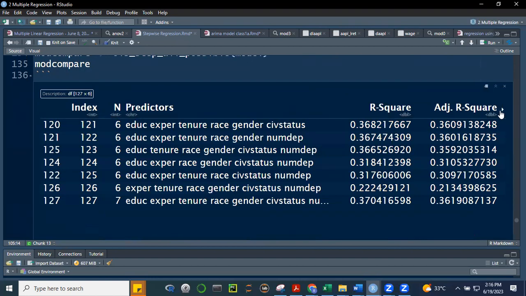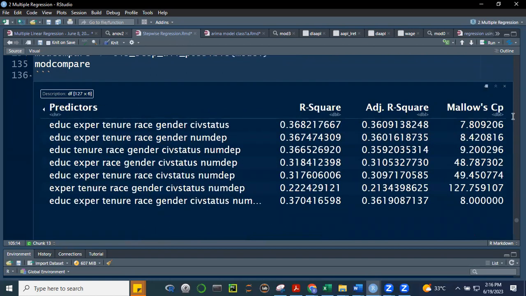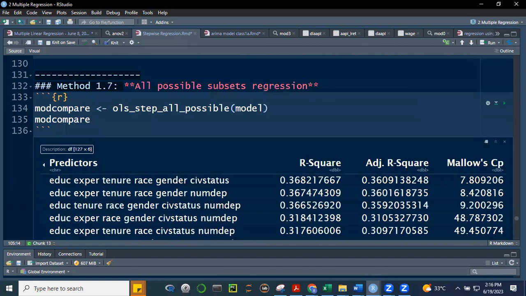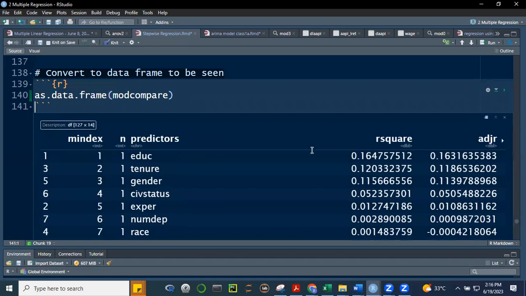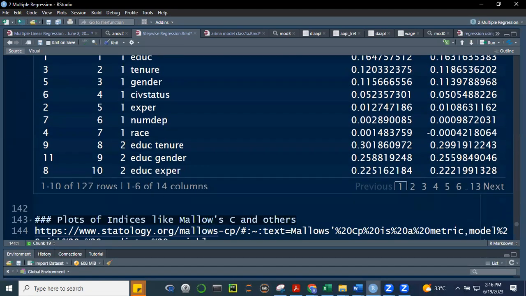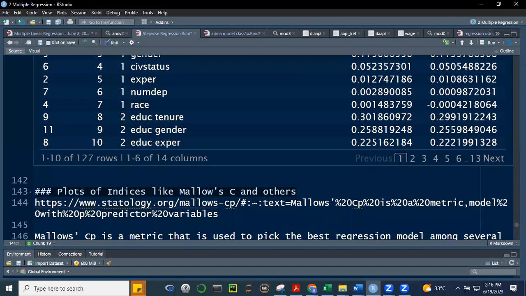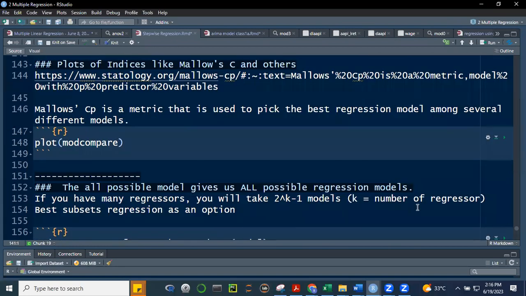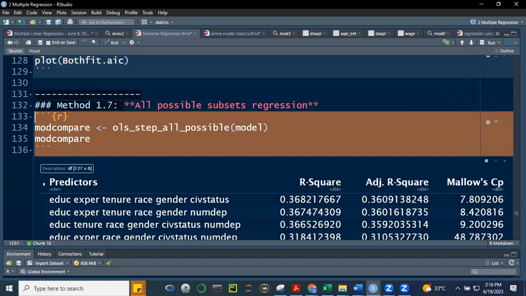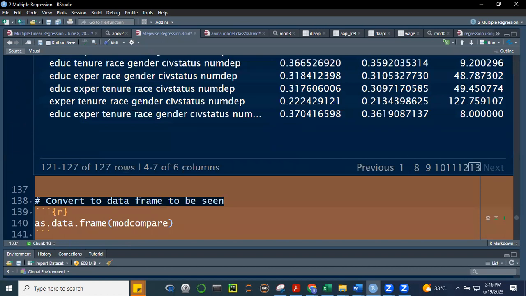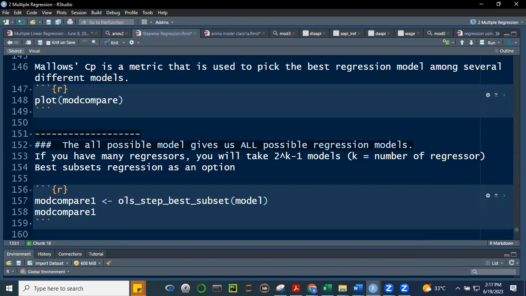Binigay yung R squared, adjusted R squared, okay, Mallows CP, di ba? And then you can print this as a data frame. Pwede nating i-print. Meron dito akong binigay, I think you have that. Pakibasa na lang ng konti yung Mallows. All right. So, plot compare natin to, no? Mod compare natin. Ito yung kanina, yung lahat ng models.